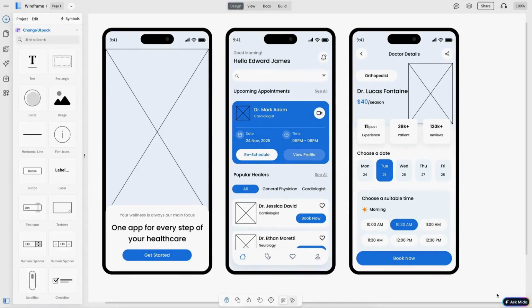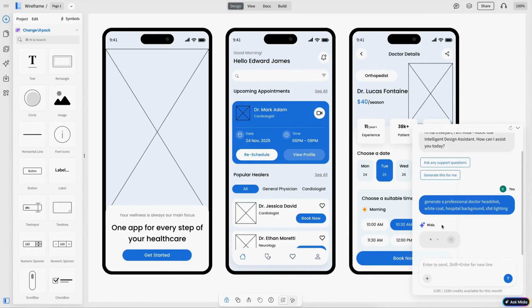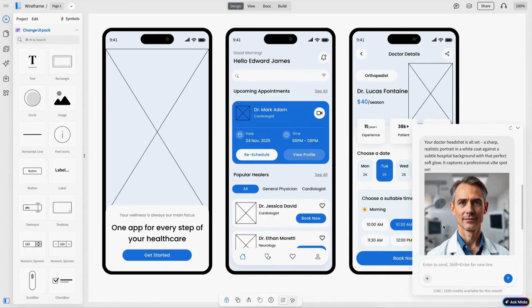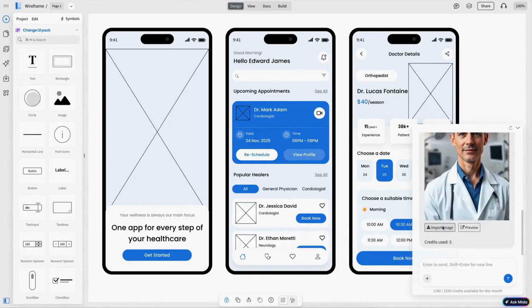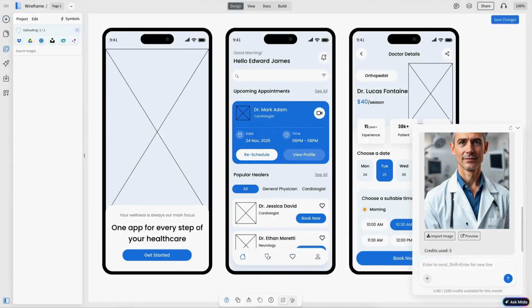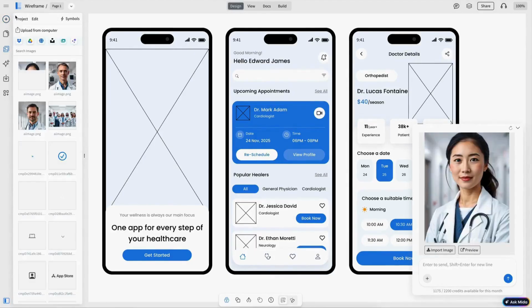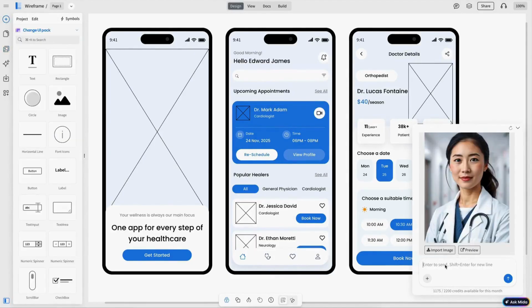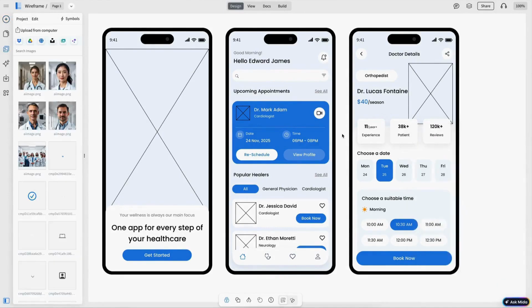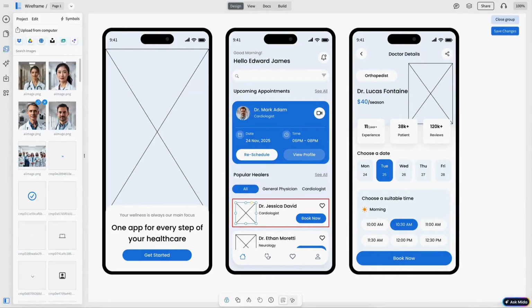Generating images works the same way. Type a prompt, say, doctor with a patient, and MIDA creates it instantly. Hit import image to save it to your MockFlow image library, and it's ready to use. To place it in your wireframe, click an image placeholder, select Pick Image from the toolbar, and choose your generated image from the library. Done.